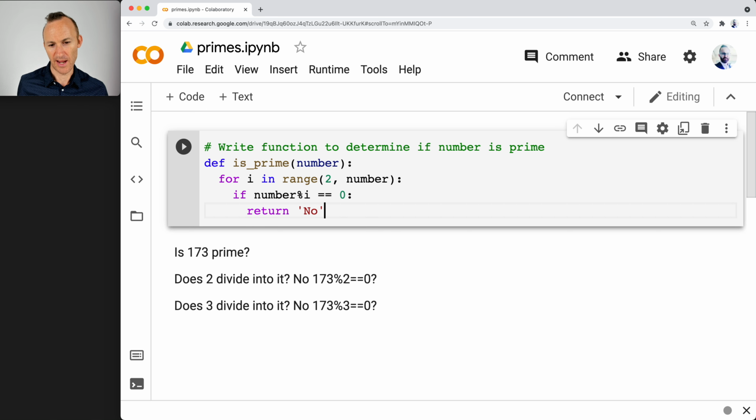Now, if that's not the case, we just want to keep going. This is very important with placement. This makes this a really nice advanced function. We just want to do this for all the numbers. We just want to keep going, right? Check 2, check 3. If that doesn't work, just go to the next one, check 4. So that's its own clause. We want to use up all the numbers.